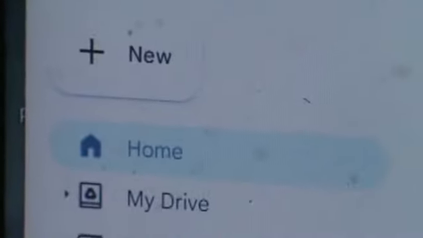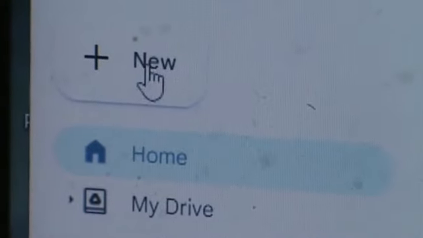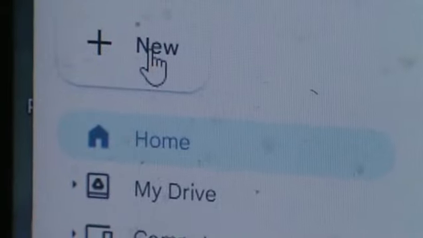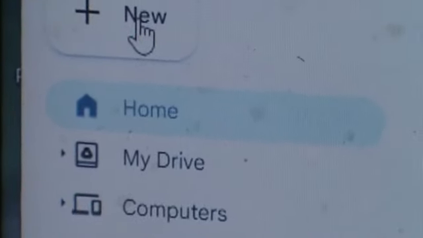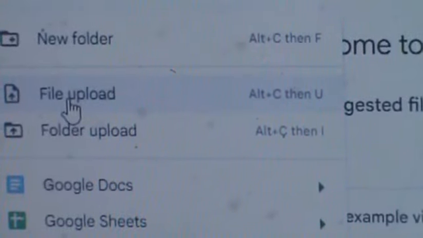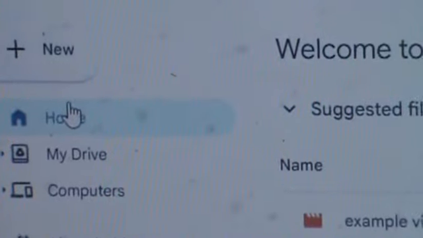So now, let's go back to our Google Drive. Here we are. And we'll go back up here to new like we did before, and we will choose file upload. Did I tap that hard enough? Okay, I tapped it again and it came right up. So go to file upload.